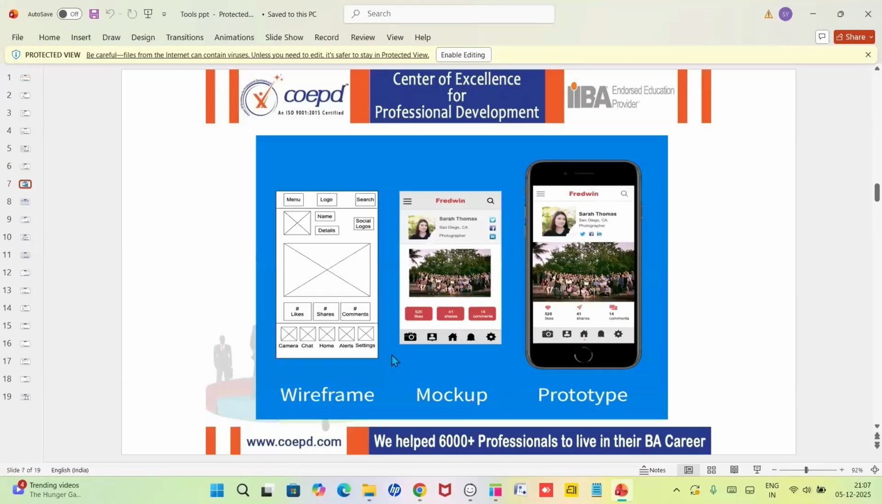And here we have a wireframe, mockup and prototype. As I told you, a wireframe is only a blueprint, we can draw only the sketch. Coming to a mockup, we can draw, we can color it, we can give images, fonts and whatever widgets we want, and we can navigate from one page to another page. And coming to a prototype, it is like a real-time application. We can show it like a real-time application.